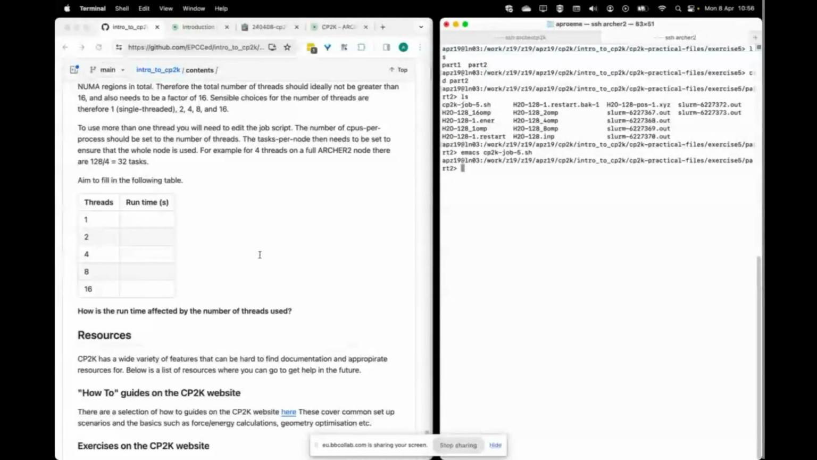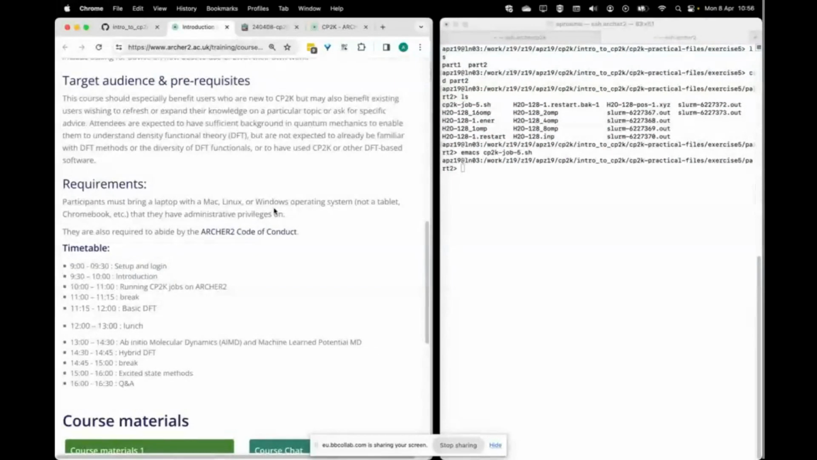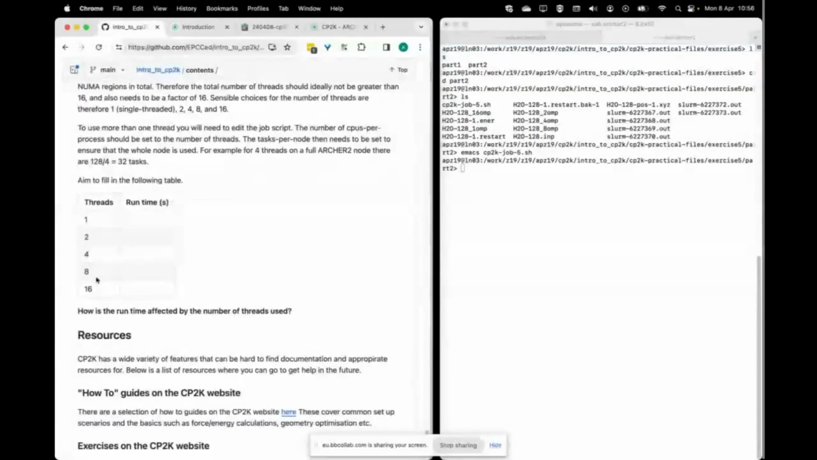I'll give people a couple of minutes, and then I'll try and summarize quickly, and then we'll be up to the break. Thanks, Maxime, for putting your results in the Etherpad.